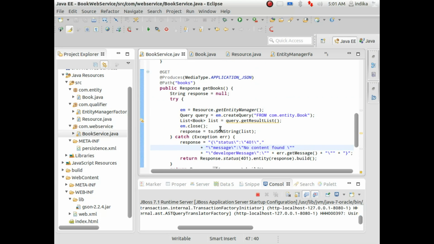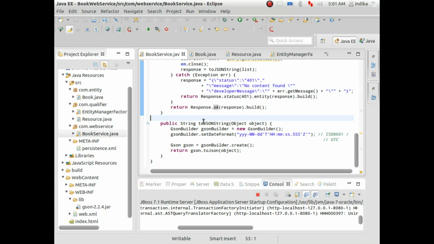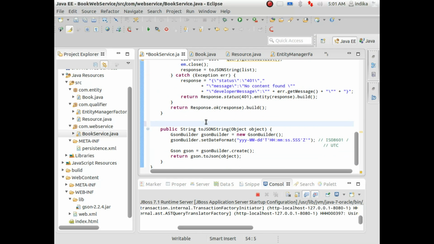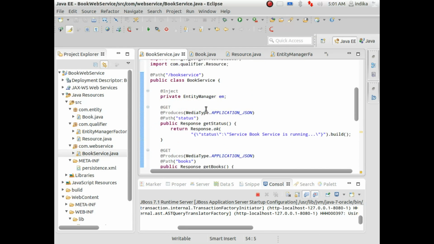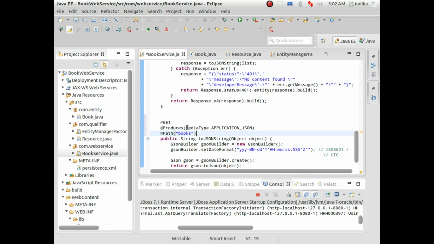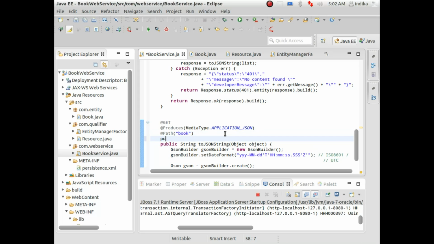So now this is done. Let's go and create a method to get the single instance of a book. So the top part is almost similar. I'm getting the same annotations. Only thing is, it will be a single book. So my method name would be public Response getBook.